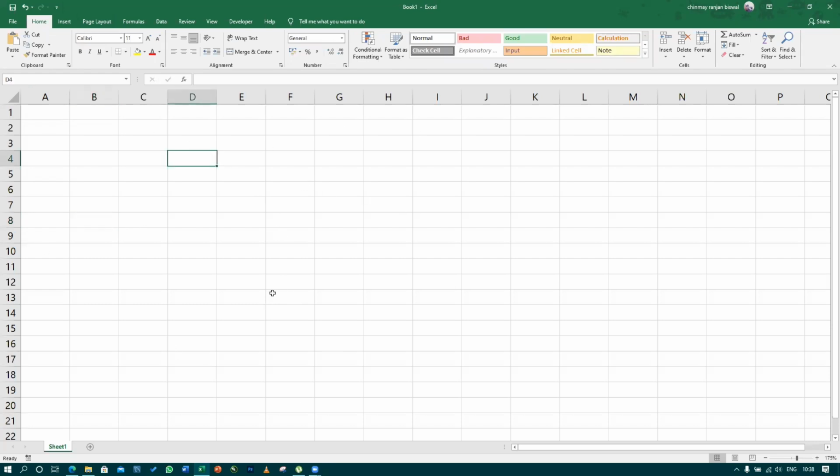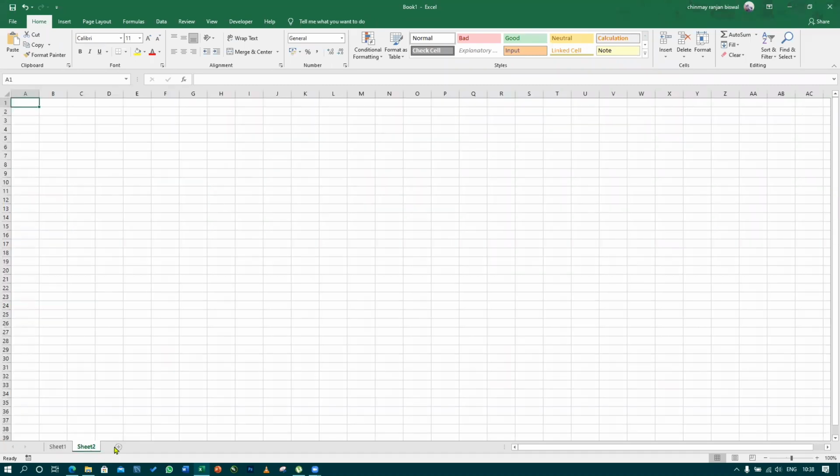By default, we have a single sheet here. In older versions like MS Office 2007, we had 3 sheets by default. Understood? 1, 2, 3, 3 sheets by default. But here we just have a single sheet, and if we need more than 1 sheet, we can click on this plus symbol, and we can add sheets here. Understood?